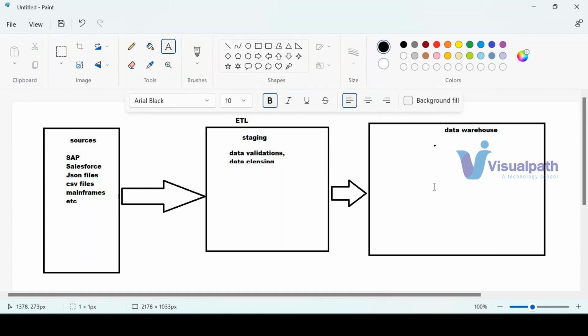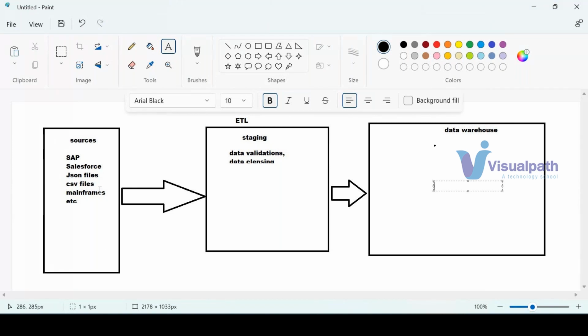So this is the entire flow. From the sources, you will extract all the data using an ETL tool and put it in the staging area. When you put the data in the staging area, you will be doing the data validations, data cleansing, and data transformations, and convert the data into the required format, and then store the data into the data warehouse.